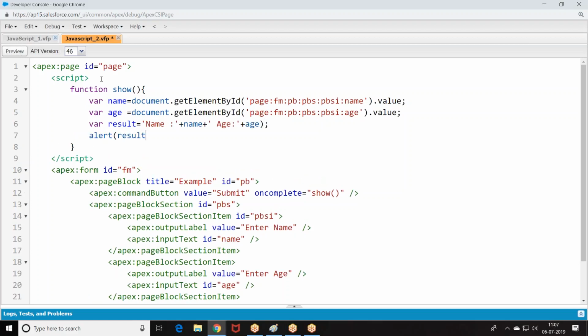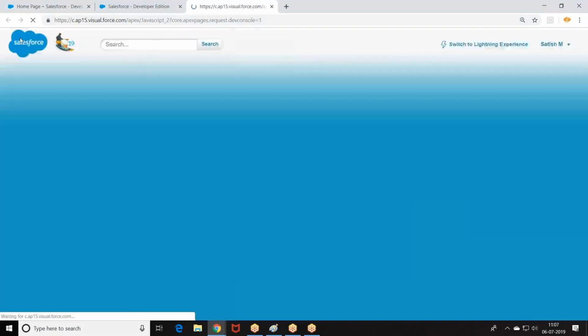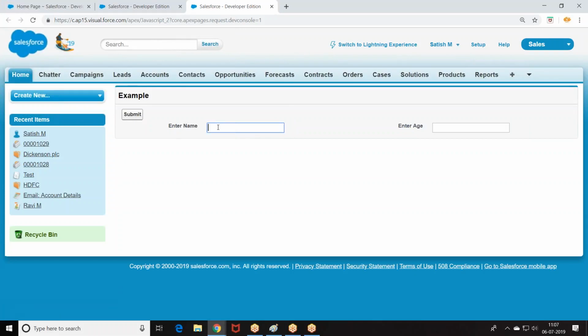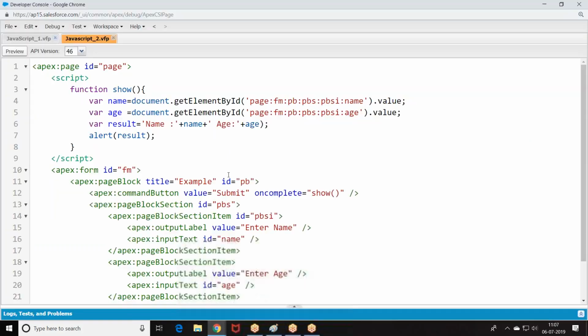Alert. Now we are trying to read the data. Have a preview. Submit. When you submit it, we have saved the program according to our story.